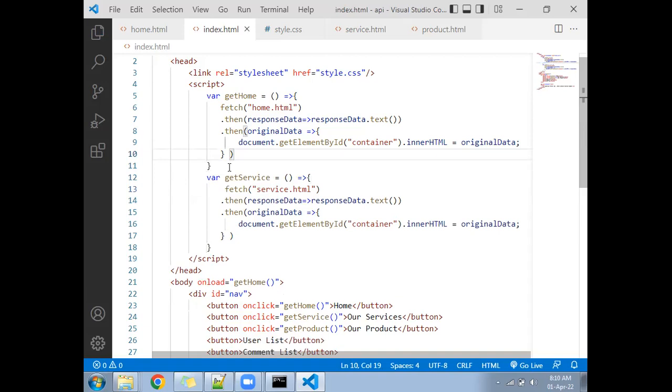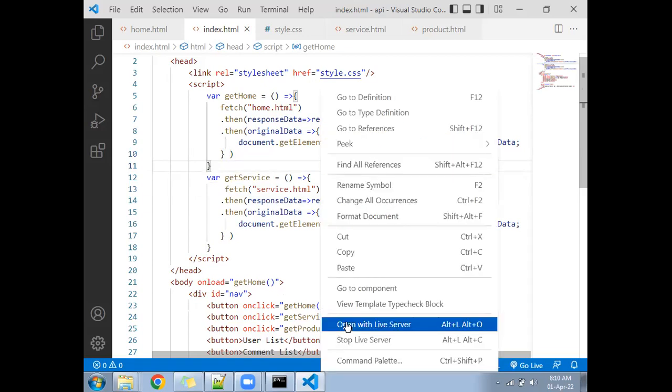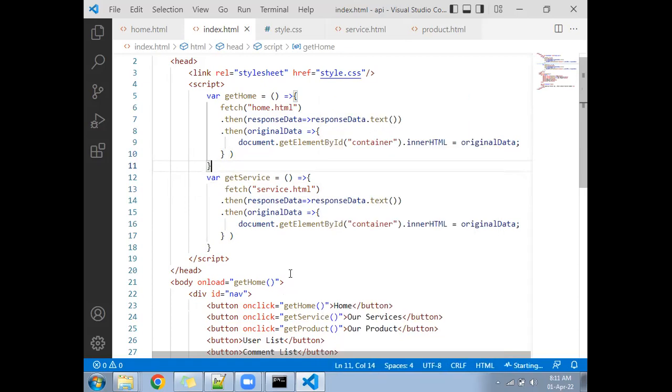Okay, so this is the index file we worked on yesterday. Open the index file. Again, go here in the index file and right click. You will find the option Open with Live Server. Open with Live Server.